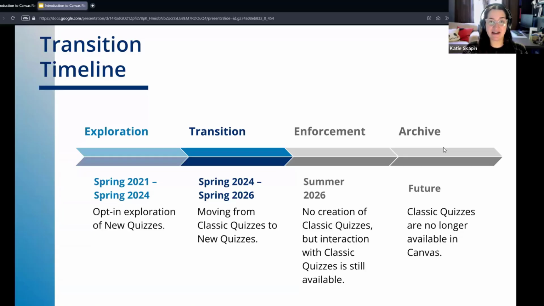Now, the time frame we have on here is through spring 2026, because at that time, we are going to stop the allowance for creation of classic quizzes. So what that means is if you have any quizzes you need to create in Canvas, that must be done using the new quizzes tool. Classic quizzes will still be available. So if you have those classic quizzes, you can still give those to your students. You just can't build new quizzes using the classic quizzes feature.